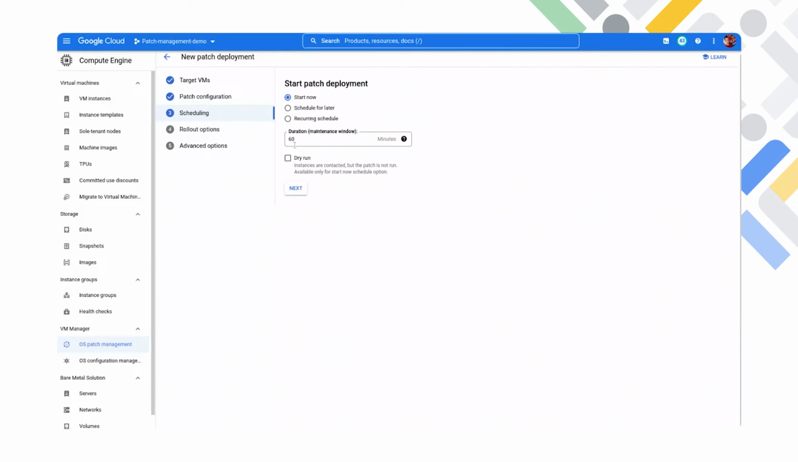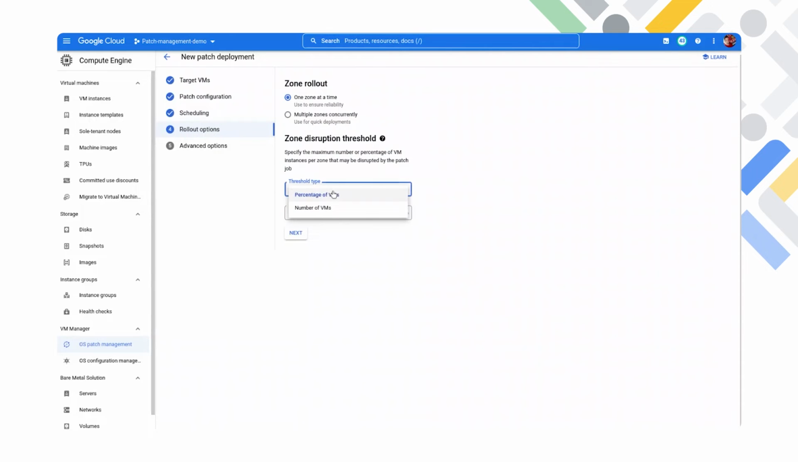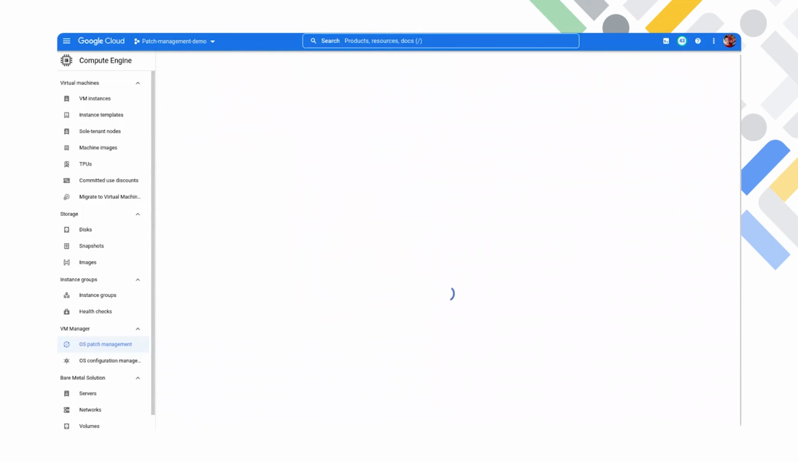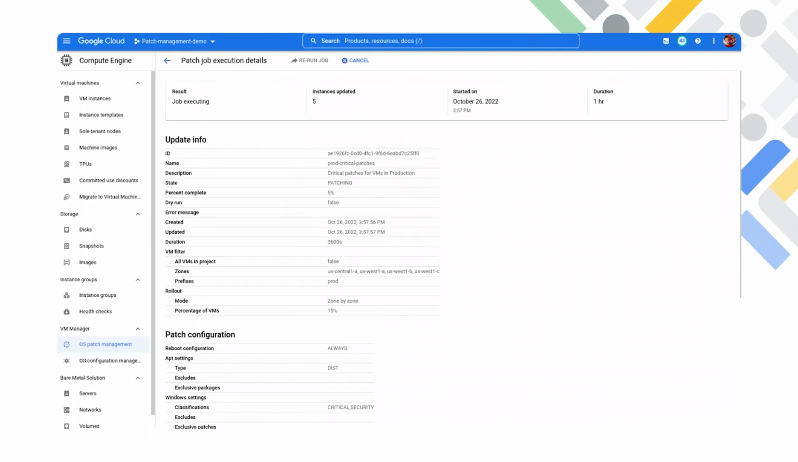And then click on the next and specify your rollout options. This gives you the option to select a single zone at a time, as well as what number or percentage of VMs can be patched at a single time, preserving your performance and uptime requirements. Then you can click Next and move on to the advanced options, which give you the flexibility to select reboot, as well as any pre and post scripts that are required for your VM. If you have any of these, you can apply them and then wrap it all up with the deploy button, and your patch deployment is ready and executing per your schedule.